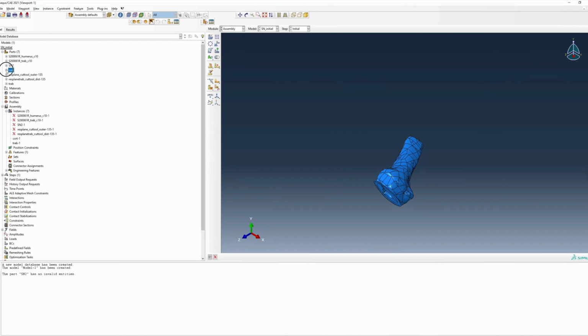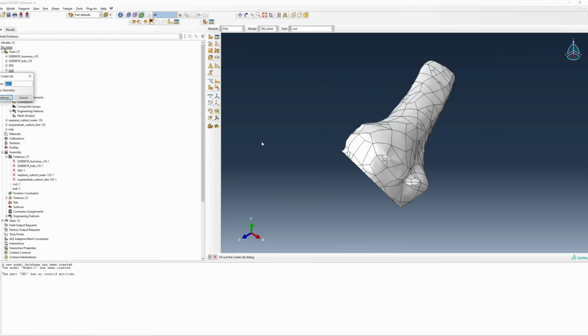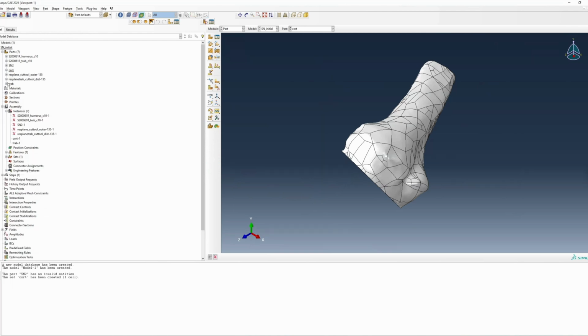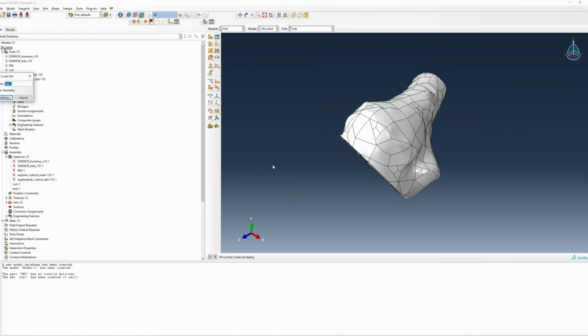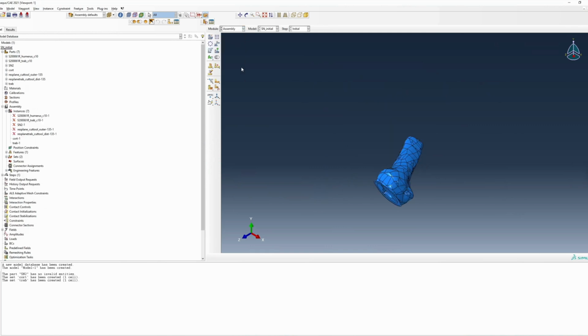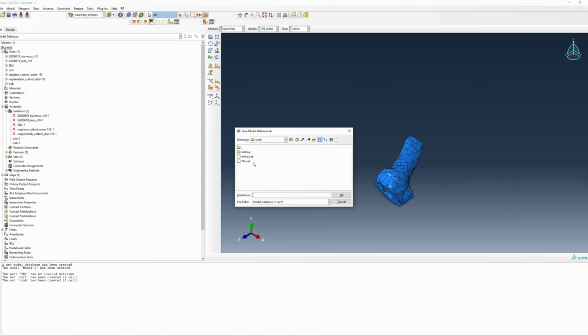After you've isolated your trabecular and cortical bone models, ensure that they're cut with your implant, and also double check to make sure that you create a cortical and trabecular set, as this will be very important in the future. Also, make sure that you're saving very frequently, as Abaqus is not very forgiving when it comes to undoing actions.